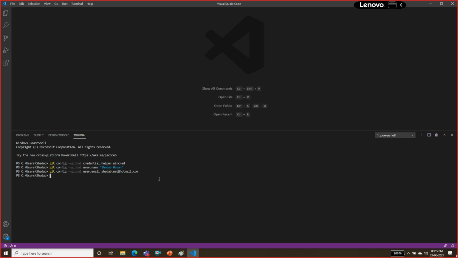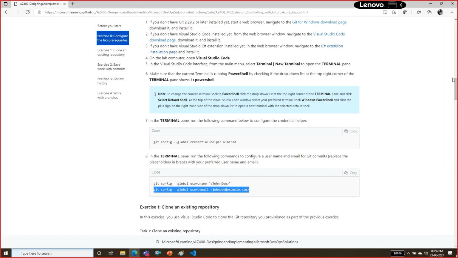Why do we have to use this? Whenever we do a Git operation, like a commit, pull or push, it is going to take this username and email ID automatically and push this information to the Git server. So automatically the terminal is going to identify that I am the one modifying the code in Visual Studio Code.